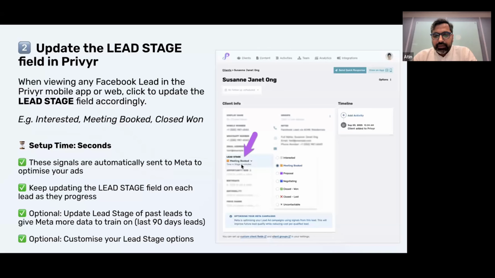So there is the meeting booked lead stage, which I just talked about. In this, as I mentioned, there are some standard stages. If these are not relevant to any business, they can choose their own terms or words to define the stages.